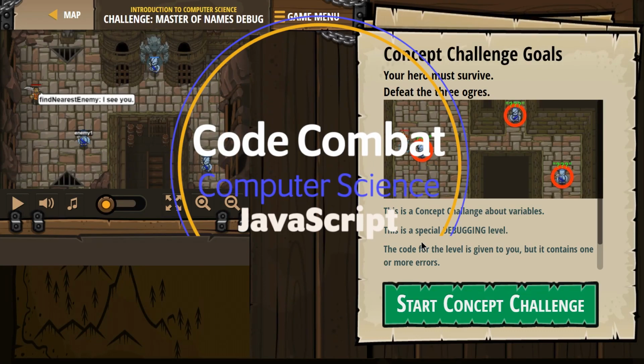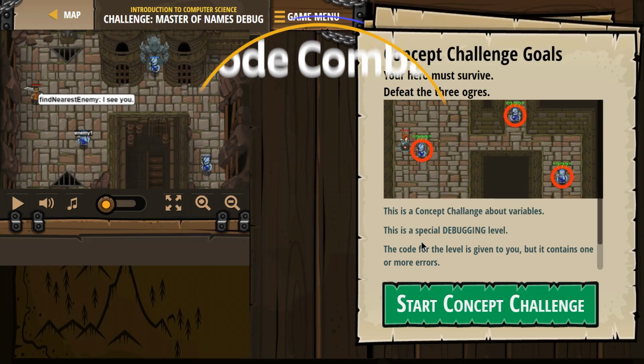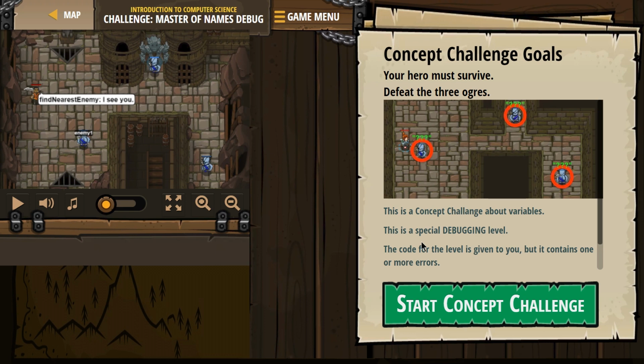This is Code Combat. I'm working on Introduction to Computer Science, the JavaScript version of the course. And right now I'm on Challenge Master of Names Debug. Concept challenge goals. Your hero must survive, okay? Defeat the three ogres. 1, 2, 3, check.